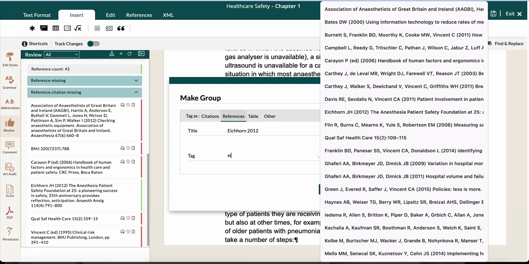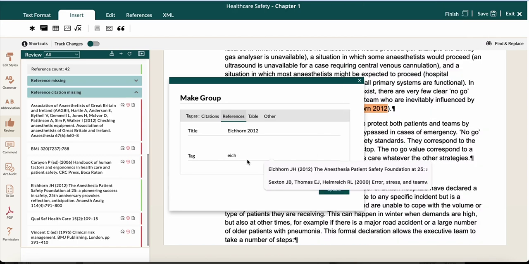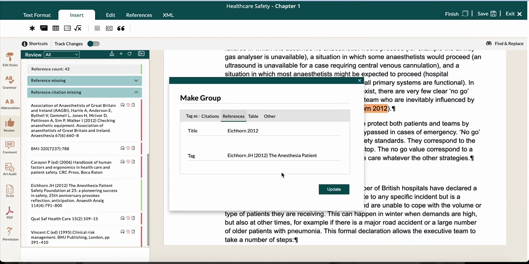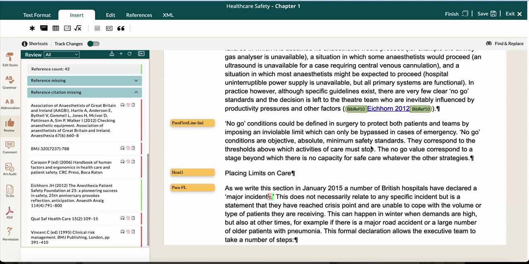Start typing the reference author name in the tag field. A filtered list of matching references appears on the right. Select the matching reference and click Update. The citation now has the appropriate tag linked around it.